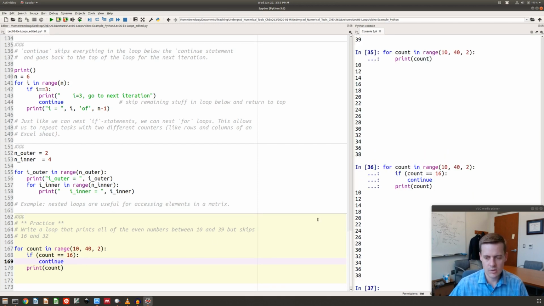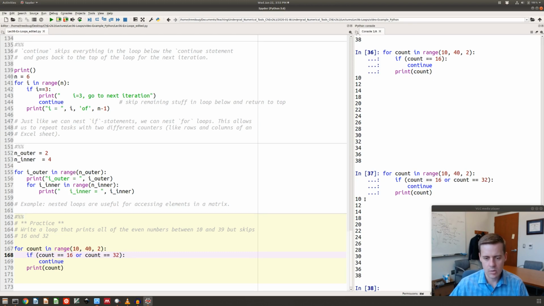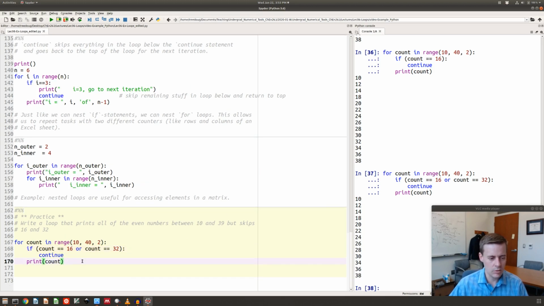Okay, let me run that one. So now I do 10, 12, 14. I skip 16, go straight to 18, etc. So I can do that. And I say, okay, if count equals 16 or if count equals 32, now that should print that. And there I go. I print all the even numbers between 10 and 39, but I skip 16 and 32.